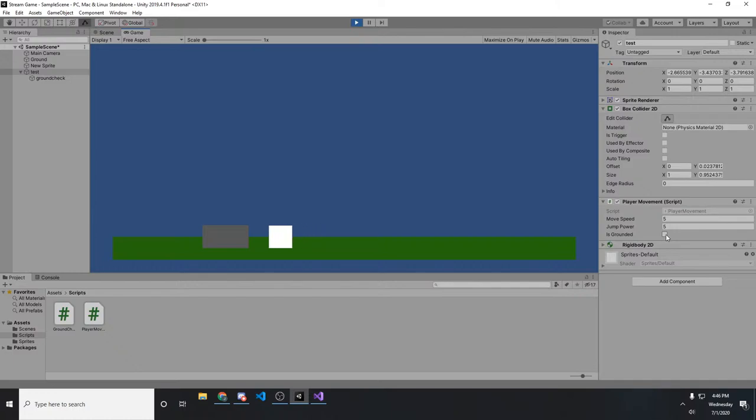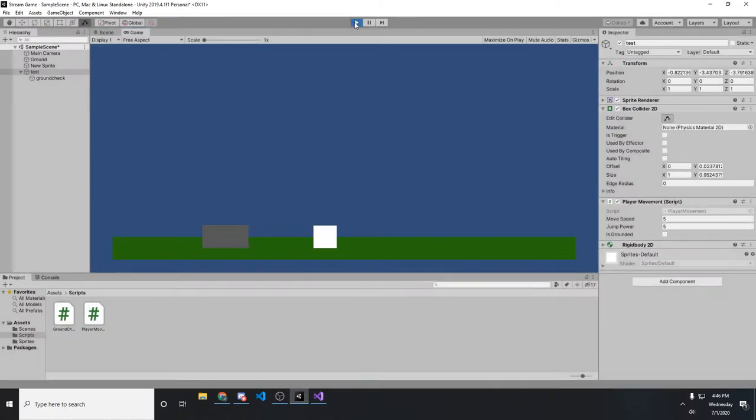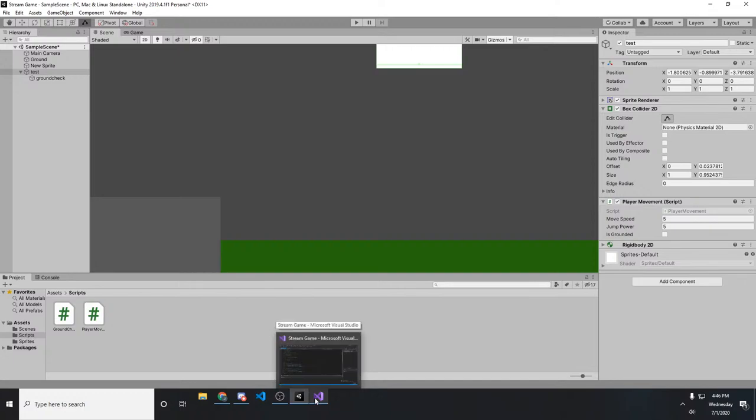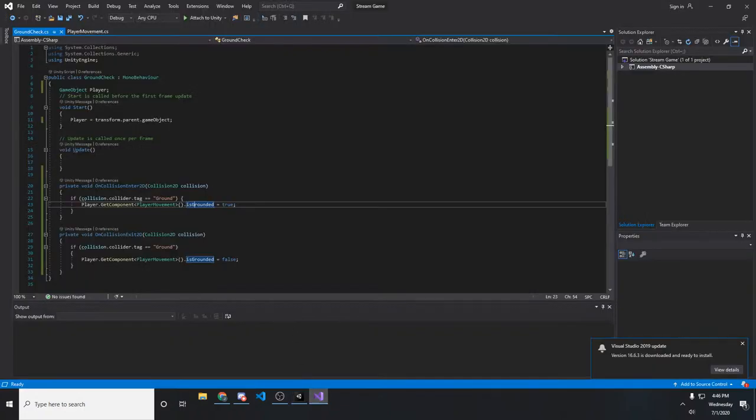Yep. That's really cool. Anyway, yeah, that's just the technical stuff about it. Should we do the sprint, the last thing? Yeah. Okay. You jump on rocks now.